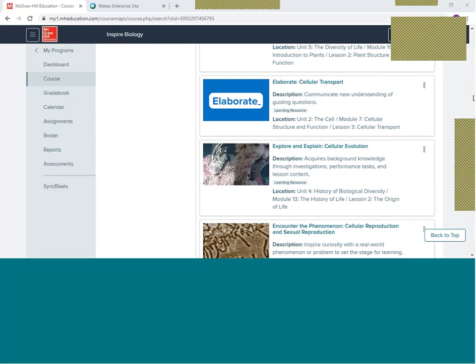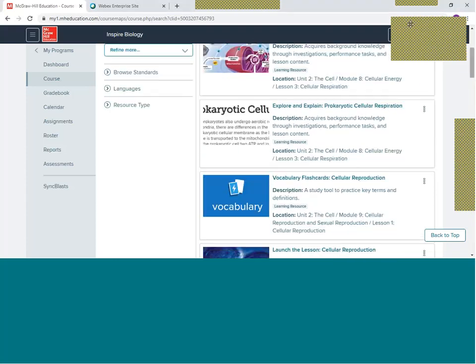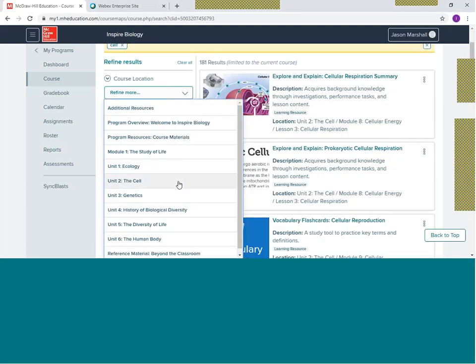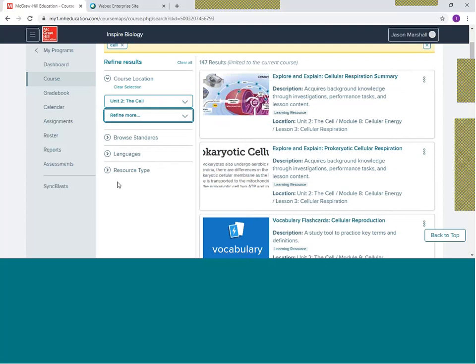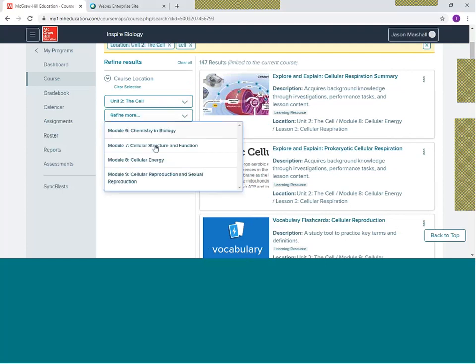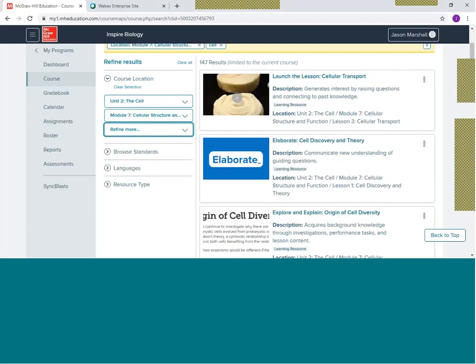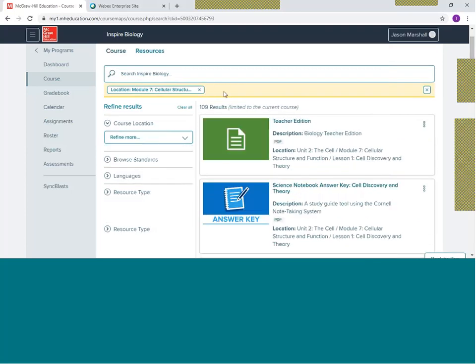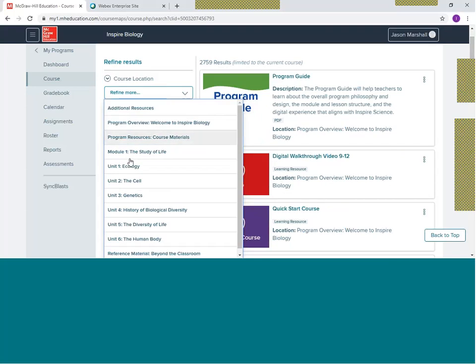I might want to filter it even more. So instead of doing that, I'm going to go down an extra level and filter down into a specific unit, and let's say even a module within that unit. So I could choose to filter down by keyword. I could choose to filter down by module and unit.